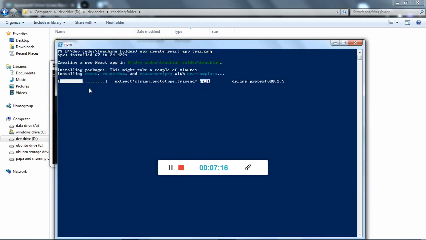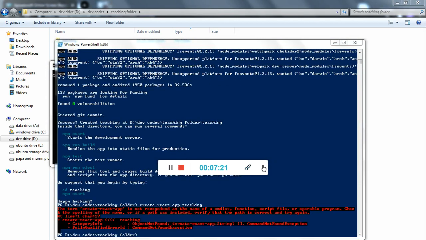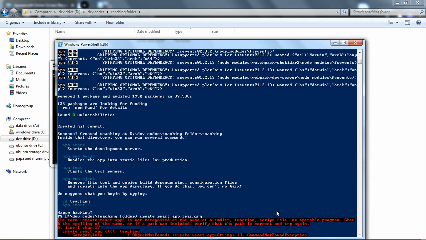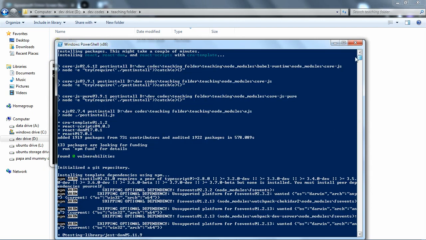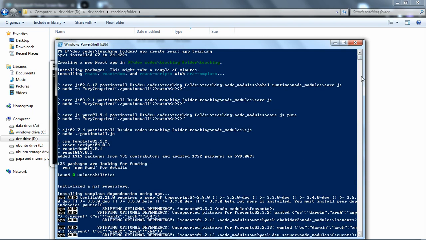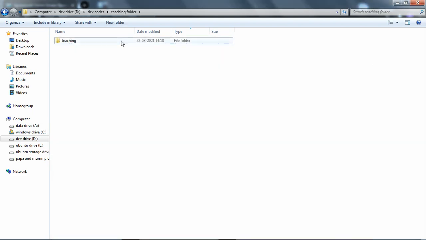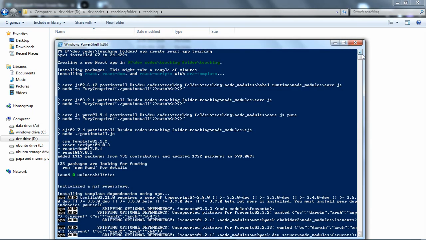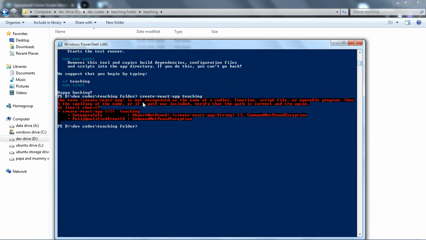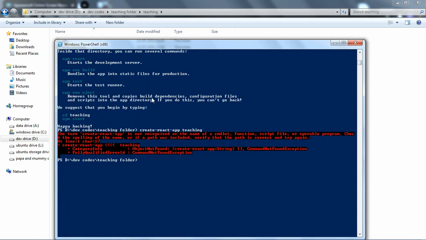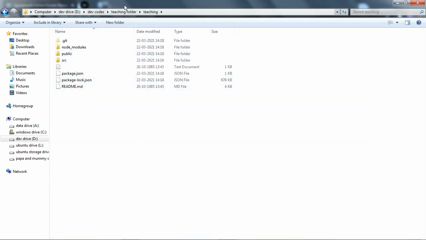When this is done and it has made the project, I'll come back. So until then, bye bye. Okay, so there's my project, and as you can see, it did a lot of things. It installed the whole project, teaching, over here. I accidentally pasted something over here which I didn't have to. As you can see, it says cd teaching and npm start. So it has made a project for me.